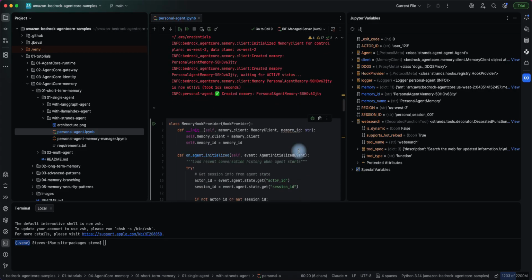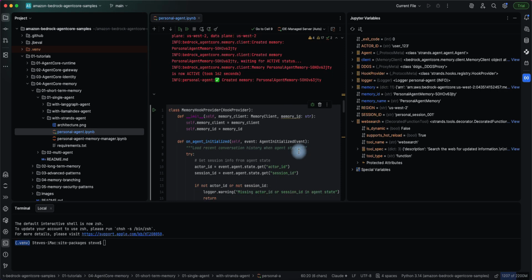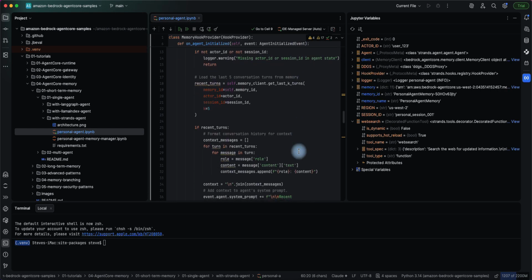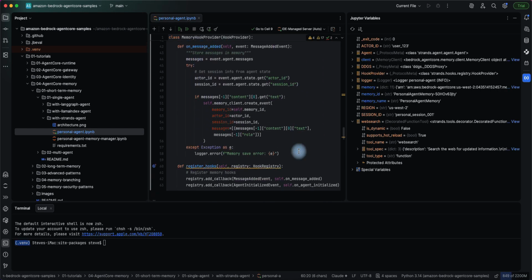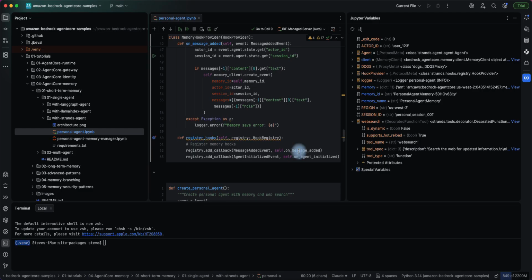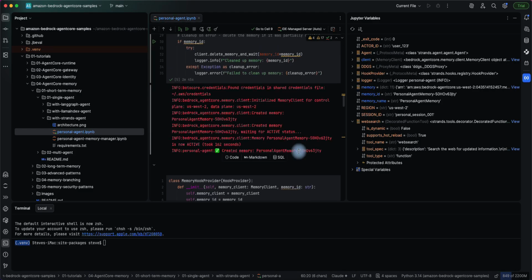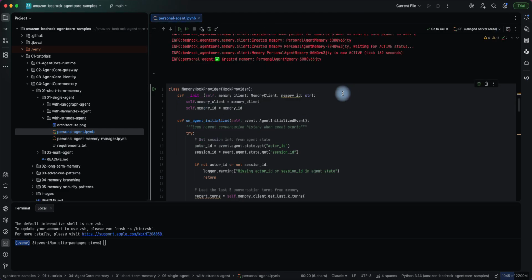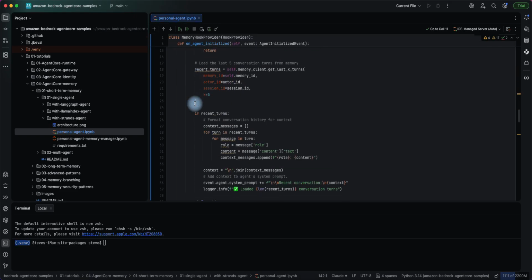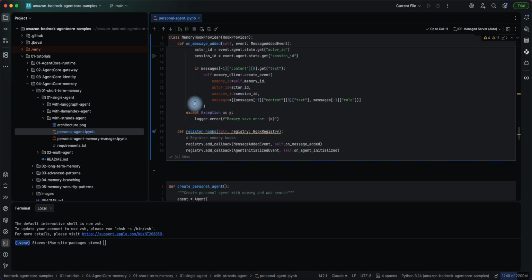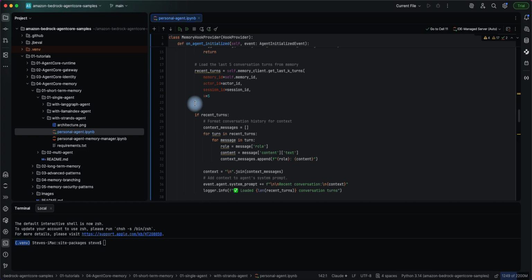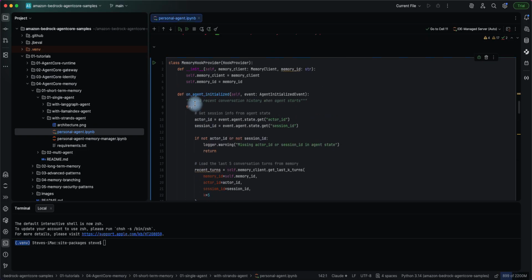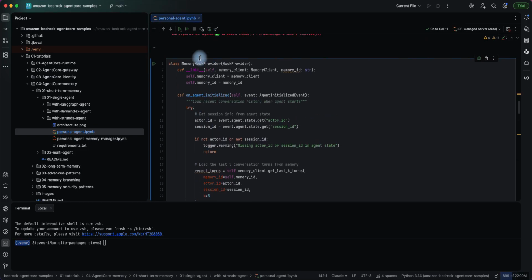Okay, now let's look at this. This is a memory hook provider. So let's run it and take a look at what it's doing. I'm going to get rid of this because I can't look at two things at once. So let's run this. Okay, so what did this do? This created a class called memory hook provider.